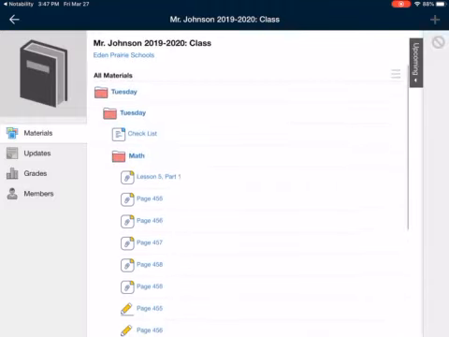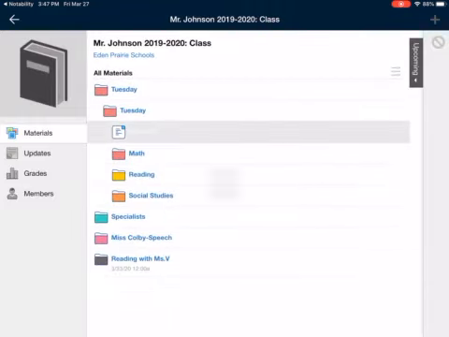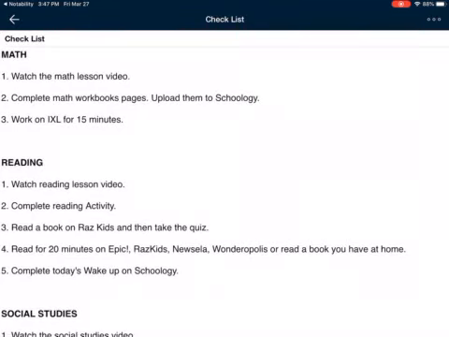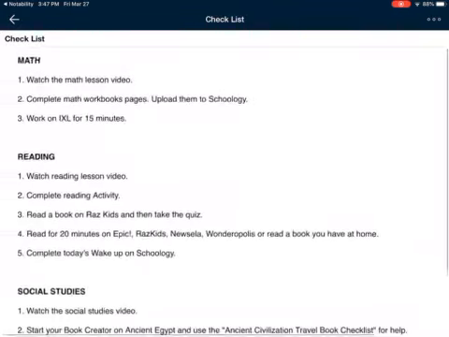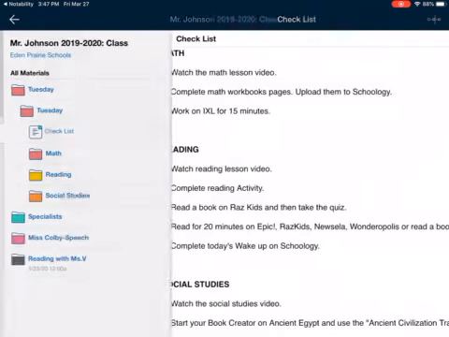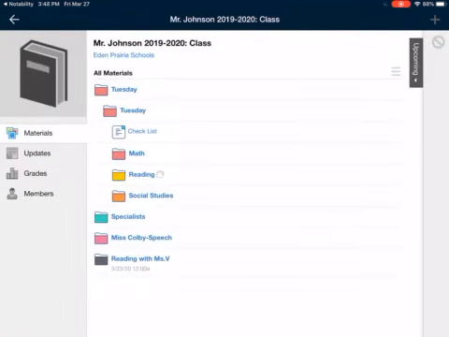And then if you ever forget, what am I supposed to do for math again? I can go back to the checklist. Yep, I watched the video. I did my workbook pages. I put them in Schoology. Oh yeah, now I can do IXL for 15 minutes. Then I'd go to reading.